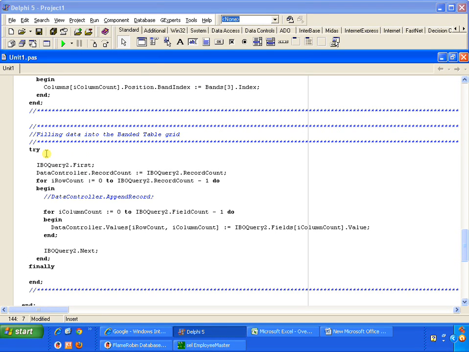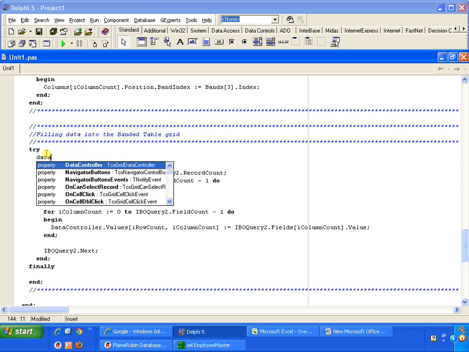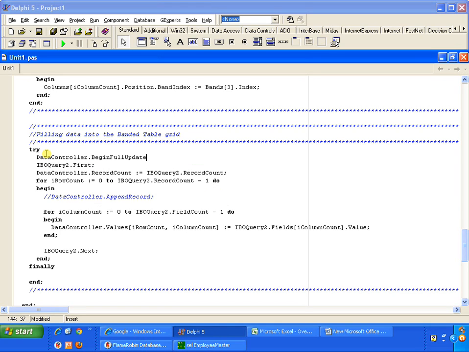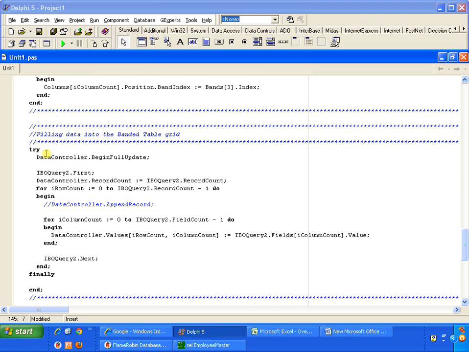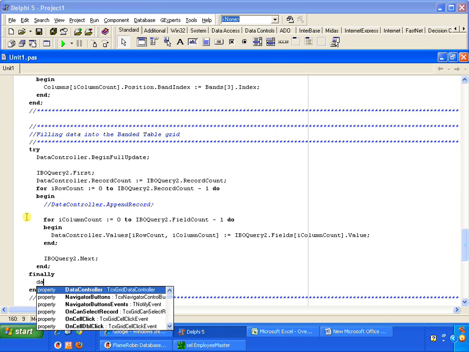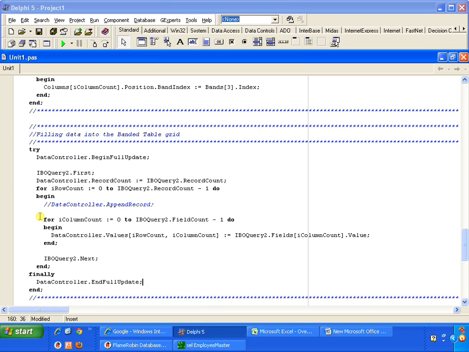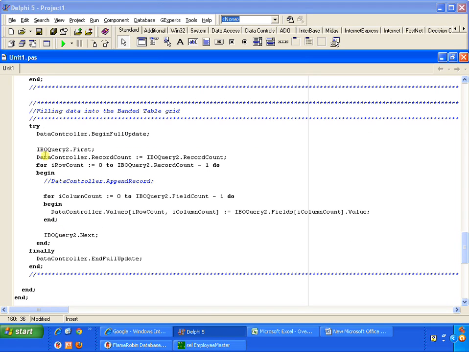Okay, so here what we need to do is data controller view dot data controller dot begin full update. And then at the end you can say end full update, same thing, data controller dot end full update. You might be thinking why we need to have a try finally block, because what happens if you start with begin full update and any error is encountered in between this code and you are not closing with end full update, so your grid will give a strange behavior.